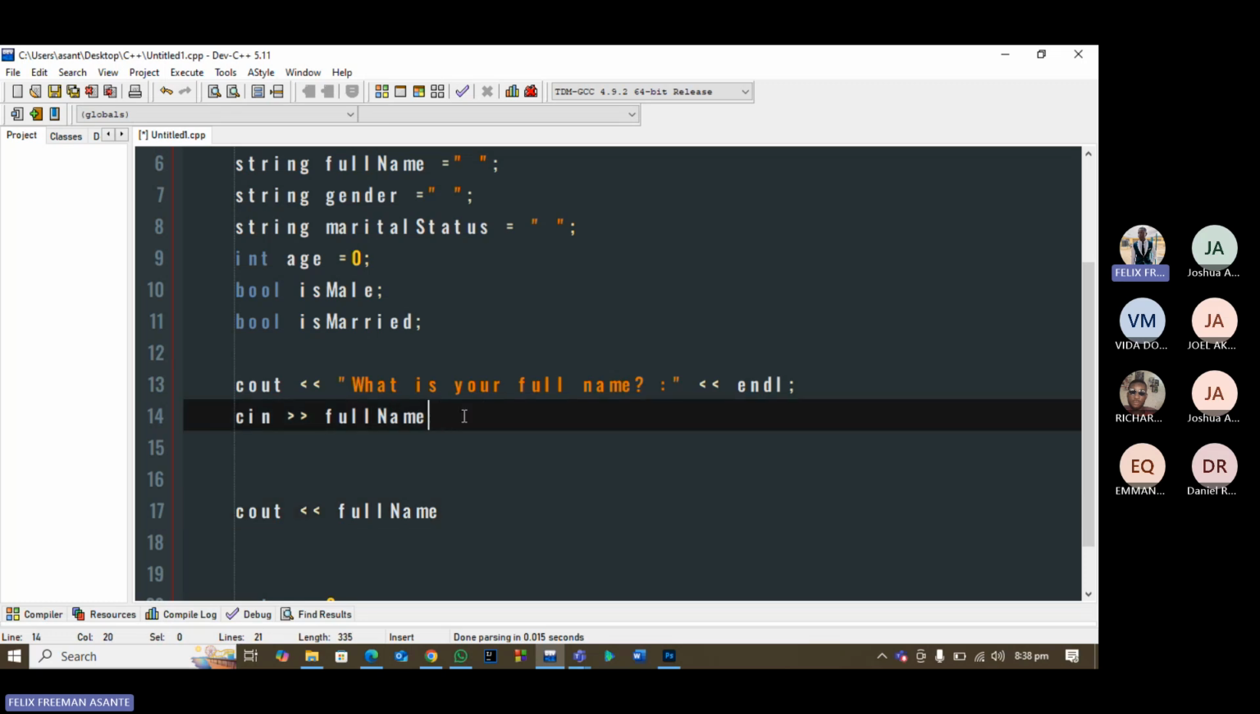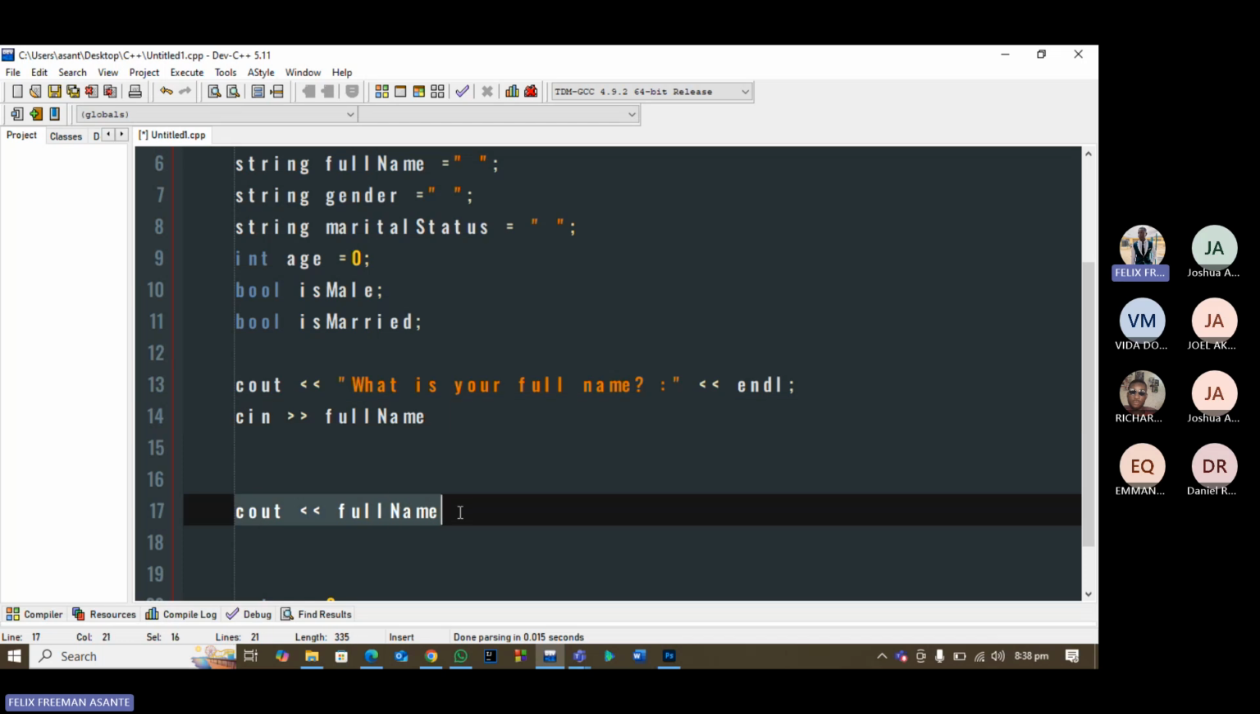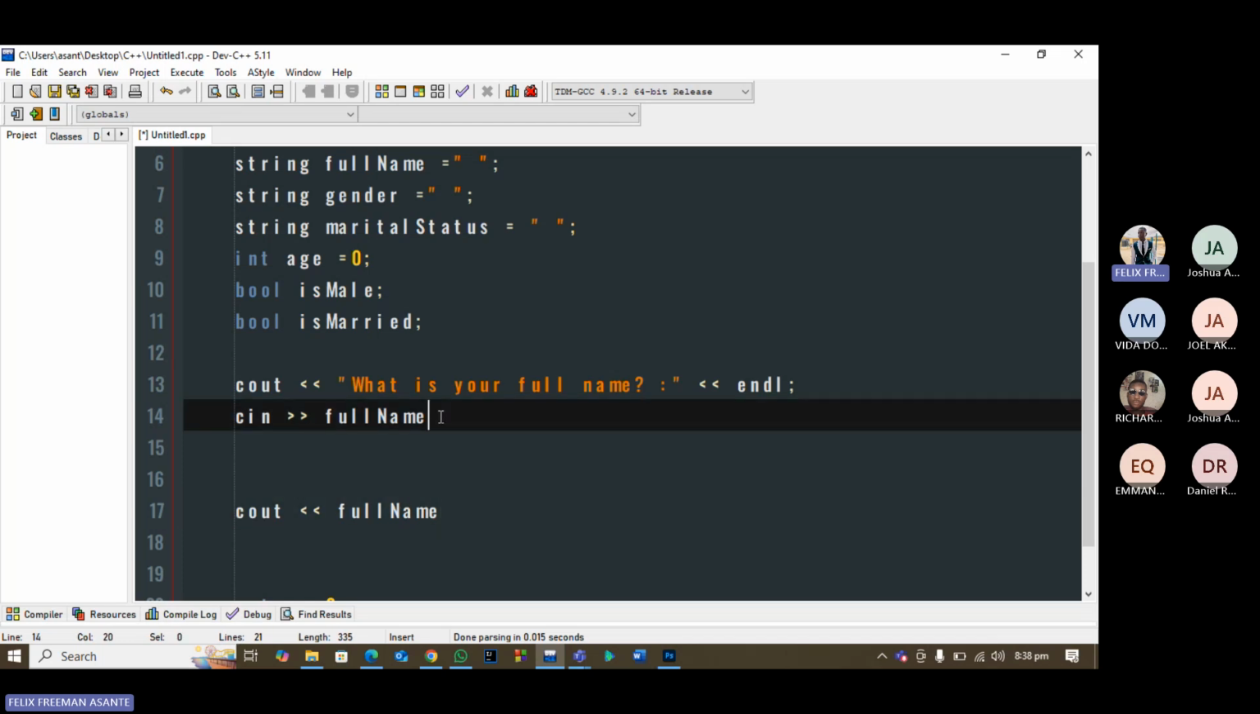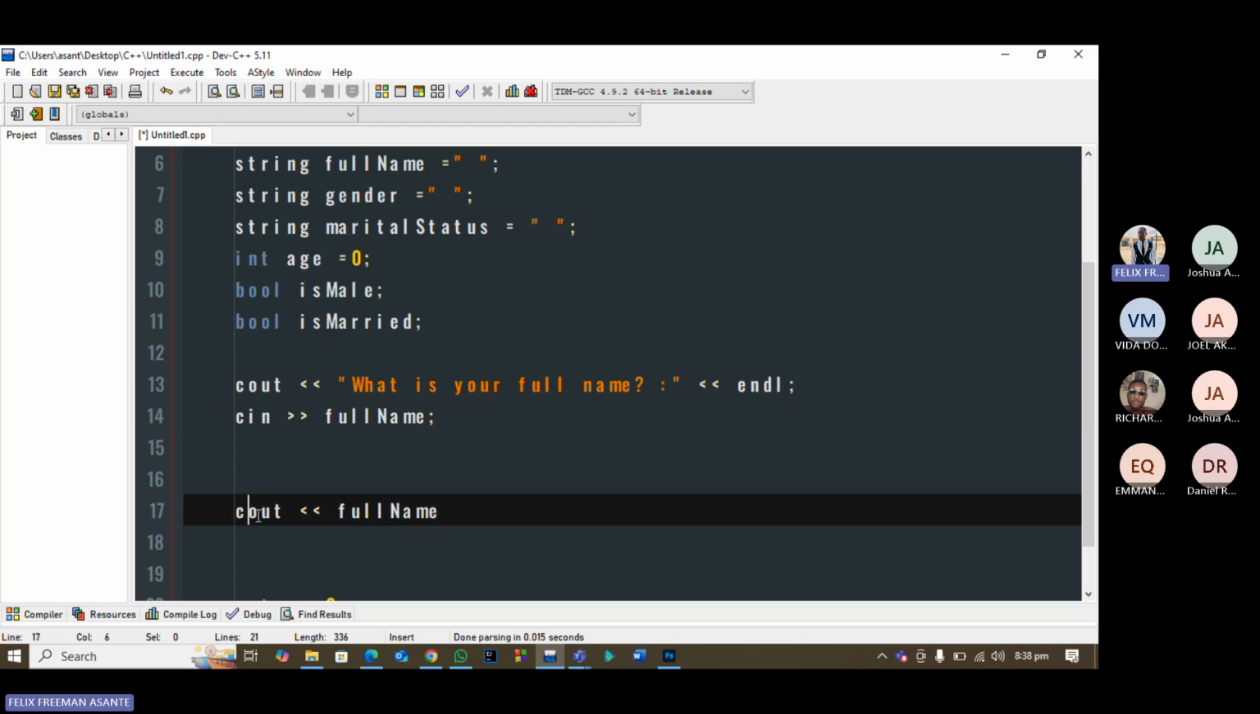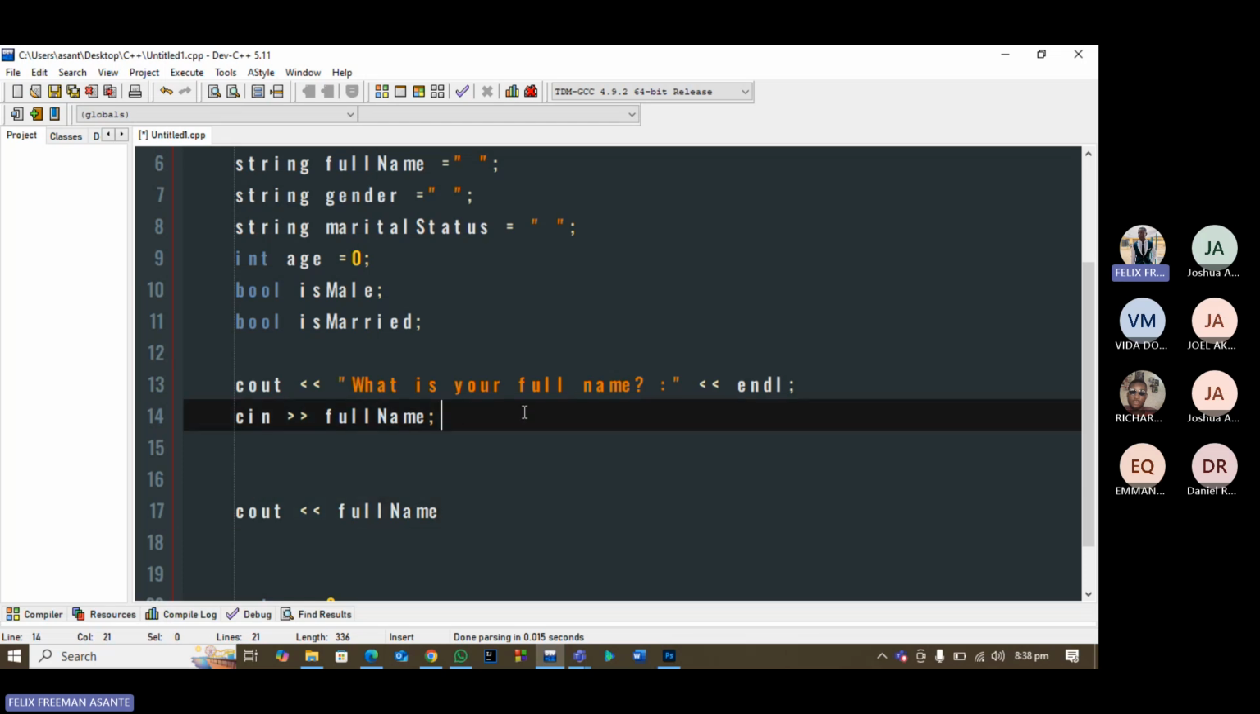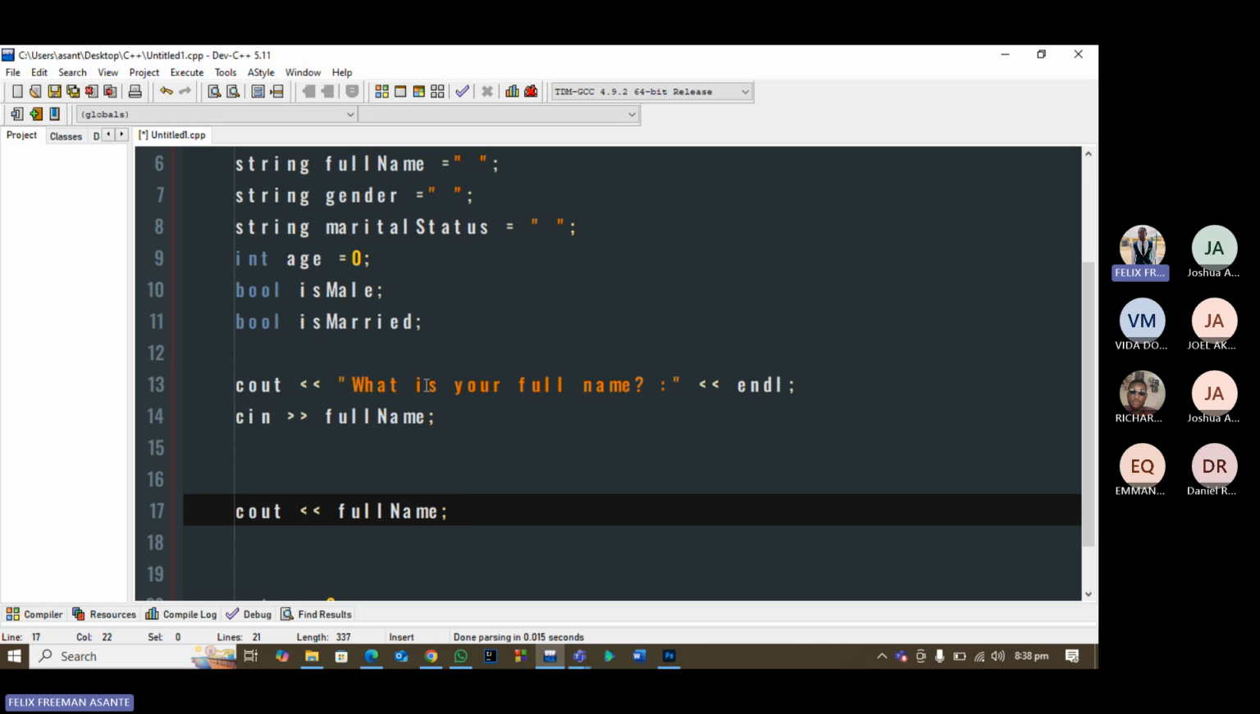Let me put endl here, so that the cursor moves to the next line to display the person's entry. Otherwise, whatever will be executed here will follow right after this. Remember, initially I terminated it without endl, so the cursor will still be here after running this code, and whatever I type next will be displayed right after it. If you are a bit confused, let me run this and you see what I'm talking about.